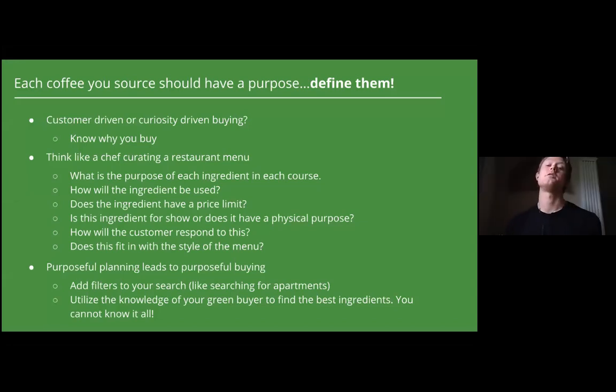Or is this curiosity driven? Does this come from your roastery? Is this coffees that you yourself find interesting, or high quality, or what? And kind of think about that when sourcing coffees and being like, okay, is this for me? Okay, that's how I'm going to buy. Or is this for my customer?